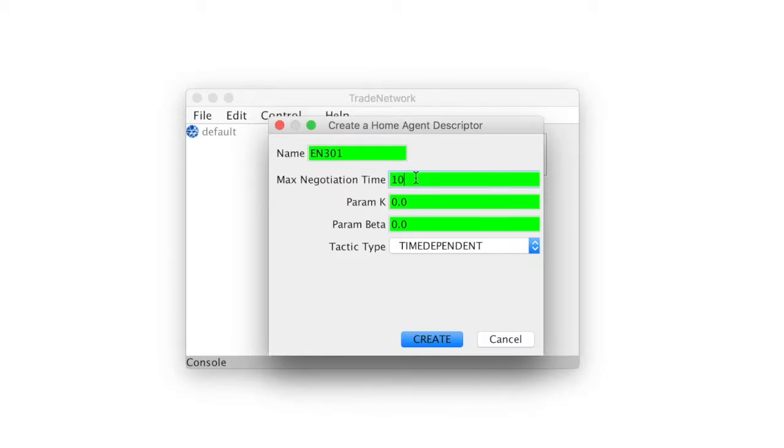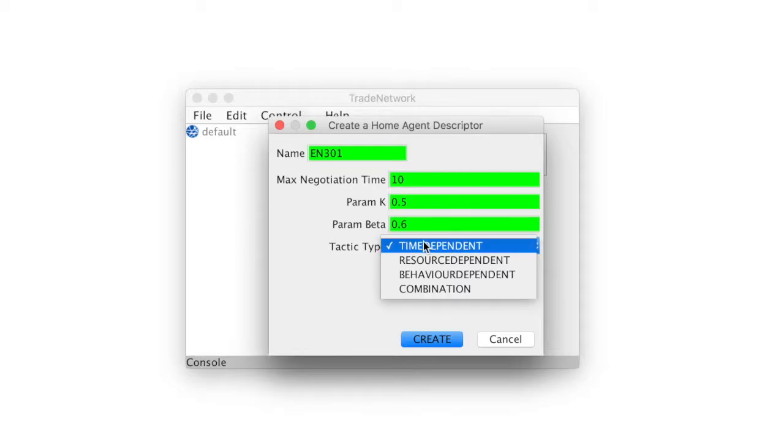This includes the name, in this instance, the agent's max negotiation time, and the K and the beta parameters. And you can also choose a tactic for this given type of agent. The form also does validations to make sure that you don't enter invalid values.